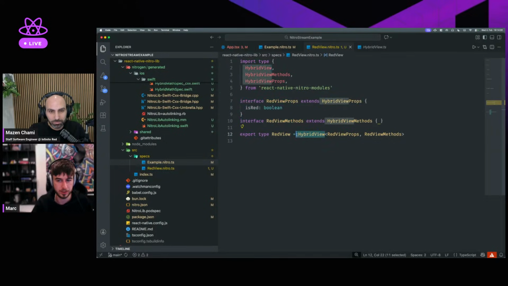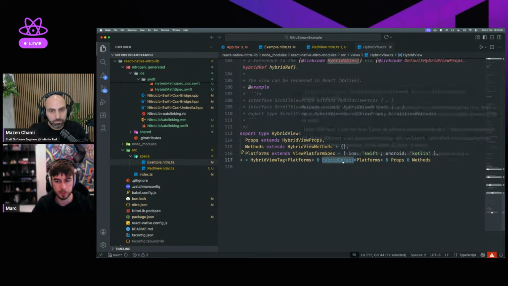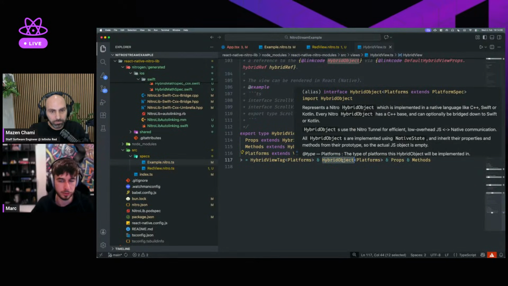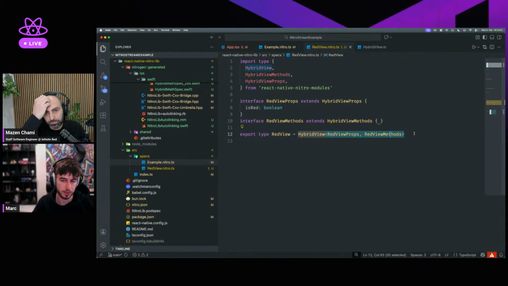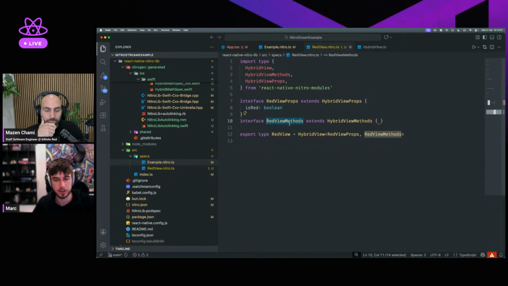Okay, so views are a bit different in how you write them and how you use them than hybrid objects, but they are still hybrid objects. So a HybridView, as you can see, extends HybridObject. So your view is going to be a hybrid object on the native side. The only difference is that it's renderable. So on the native side, you also have to conform to the view protocol, which just has a view property. So you have to just be able to render a view. And then also the difference in its specification is that you have to split out props and methods, because methods will be part of the ref, and props are something you can pass from JSX.